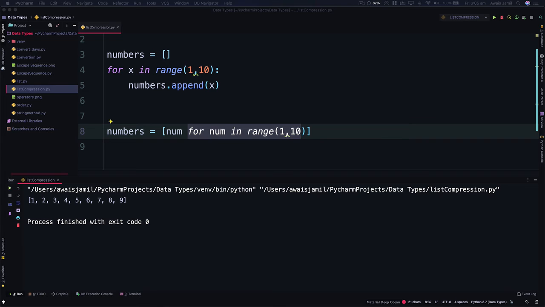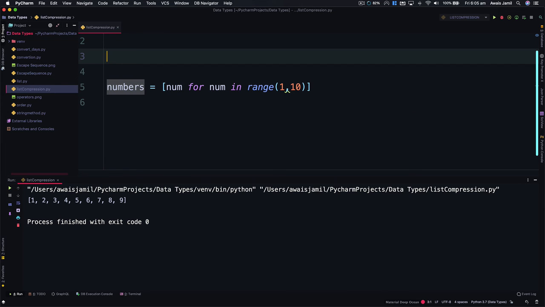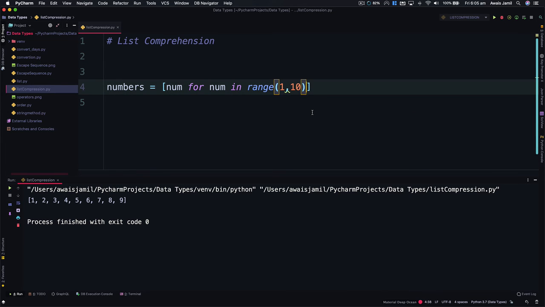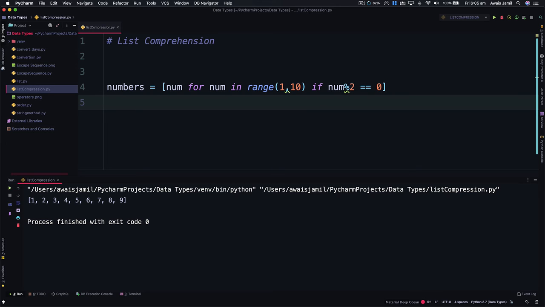We can even use the if statement within the list. So I'm gonna get rid of this, and I'm going to loop through here, and then we can even use the if statement. I can say num mod 2 equal to 0. So that's like an expression that I passed in. I'm gonna save it. Let's run it. Now we get to see 2, 4. I was supposed to see 2, 4.